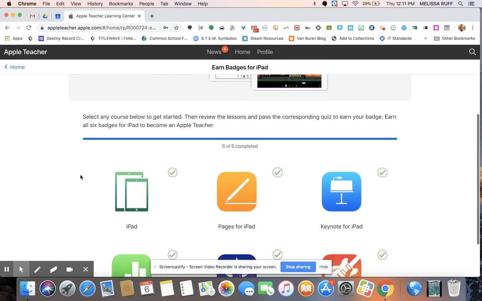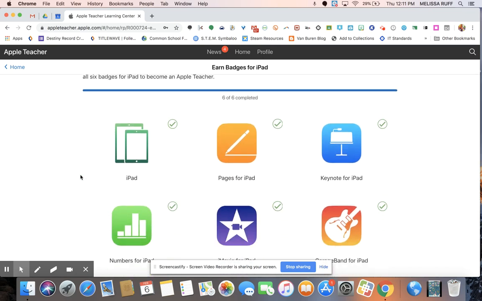So there are 6 courses, iPad, Pages for iPad, Keynote for iPad, Numbers, iMovie, and GarageBand for iPad. You'll want to download those 5 apps, Pages, Keynote, Numbers, iMovie, and GarageBand from self-service on your teacher iPad so that you have access to them while you're completing the badges.